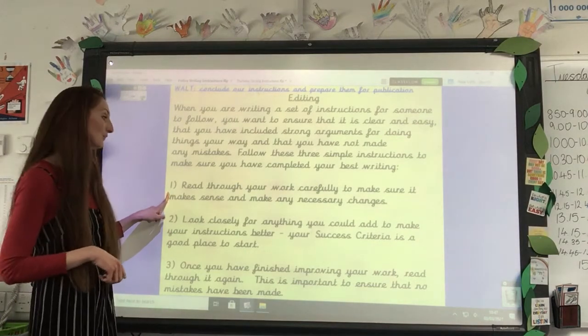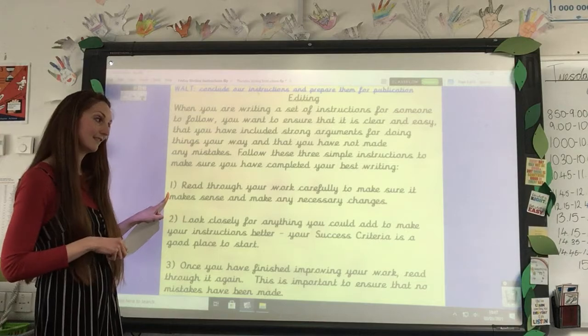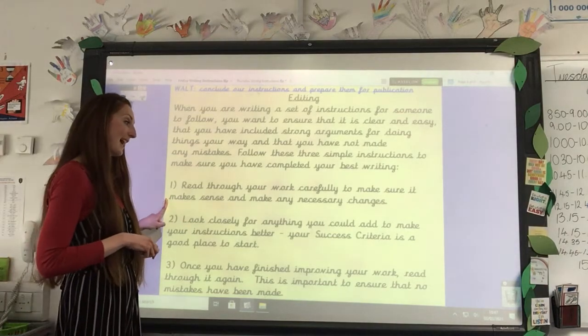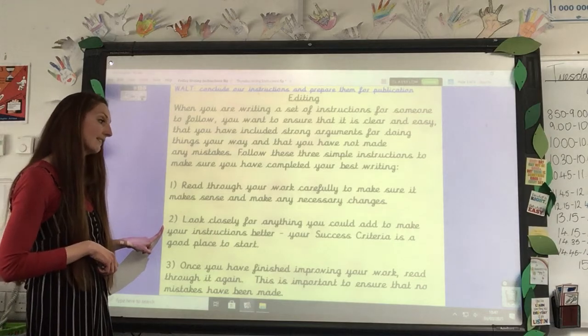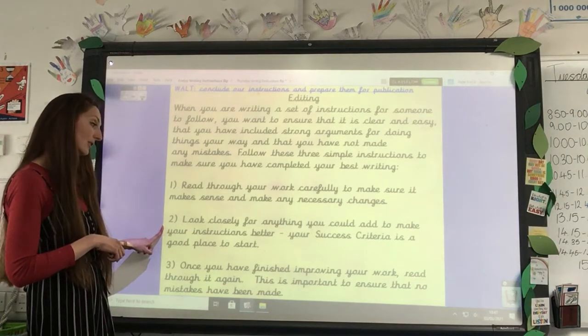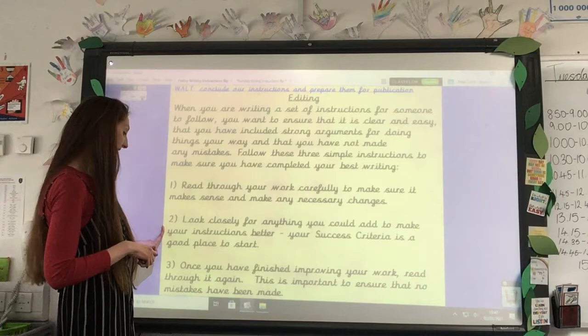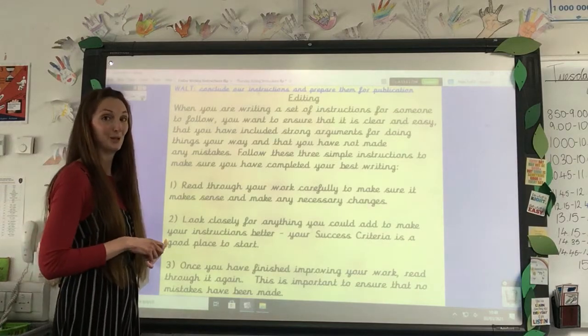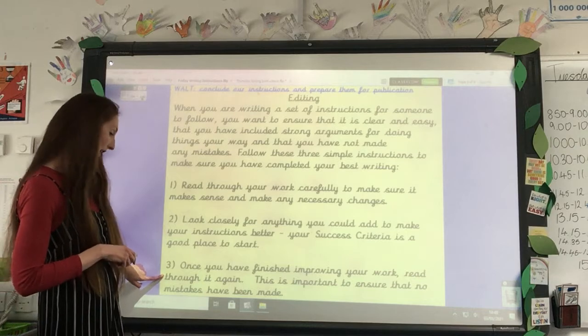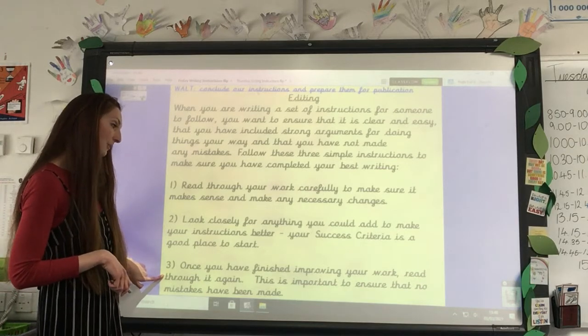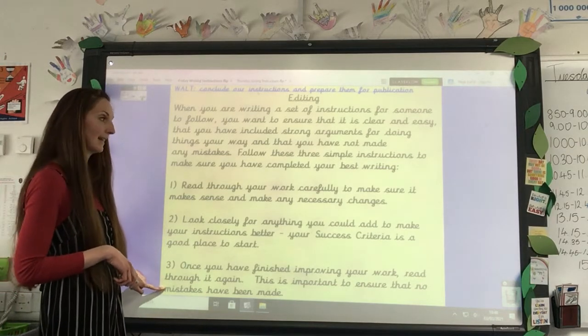Number 1, read through your work carefully to make sure it makes sense and make any necessary changes. Number 2, look closely for anything you could add to make your instructions better. Your success criteria is a good place to start, and I talked a lot about the success criteria yesterday. Once you have finished improving your work, read through it again. It is important to ensure that no mistakes have been made.